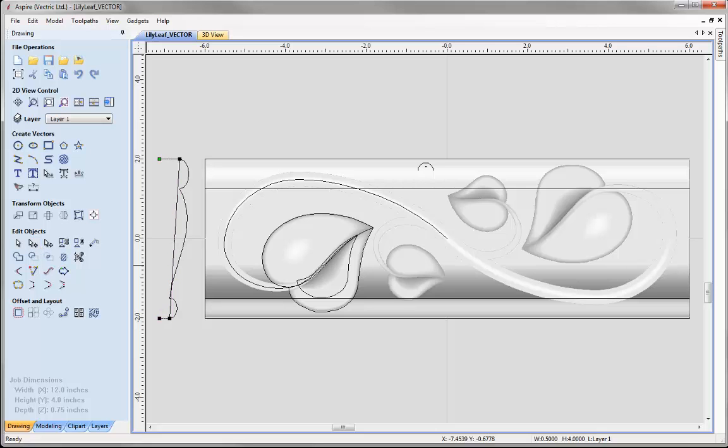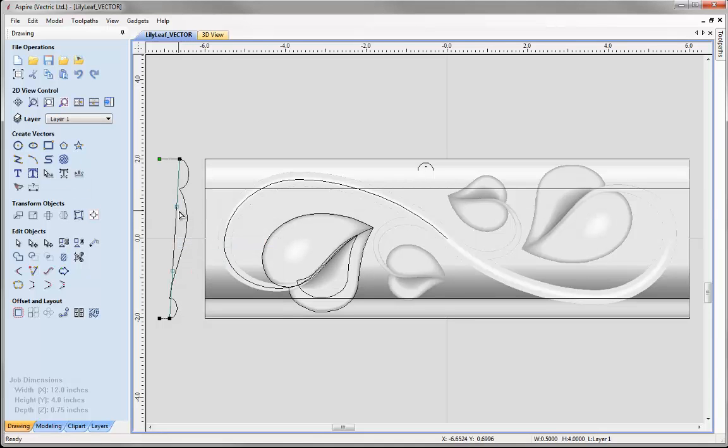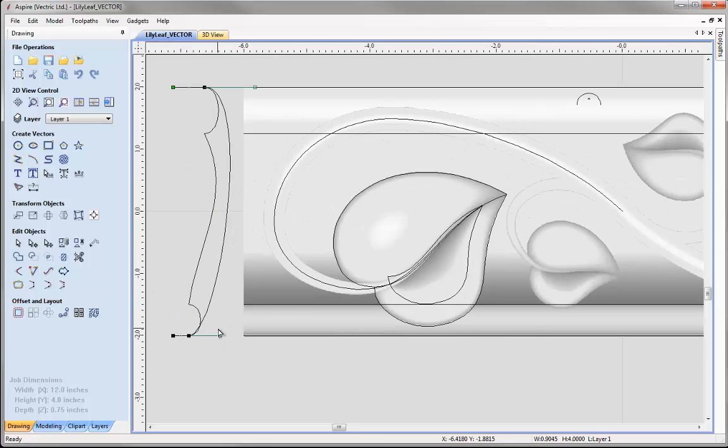So we're going to go into node edit, and I'm going to hover over this span, right mouse click and Bezier that span there. I'm just going to pull on this control handle and pull that right up so it's in line, and then the same for the bottom one here. I'm just going to zoom in, and I'm going to select that handle, and then using the right arrow key I'm just going to pull that out.